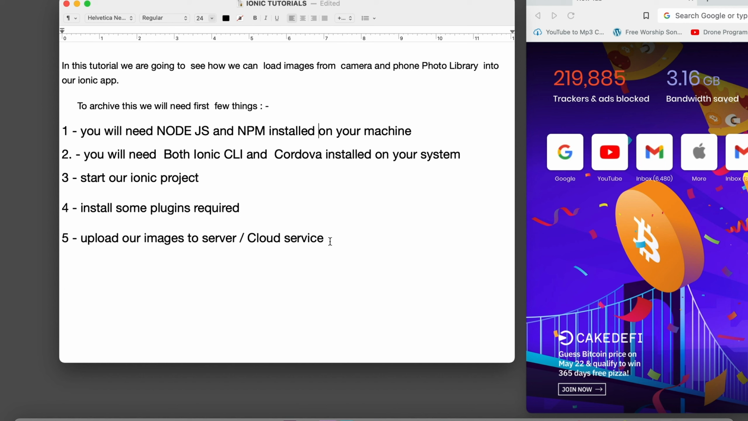Alright, so let's head to our command line and see how we can start our project. I believe by now you already have Node.js installed, and also you have Ionic CLI and Cordova installed on your system. If you have not yet, please pause the video and install these packages onto your machine, and then you can restart the video.